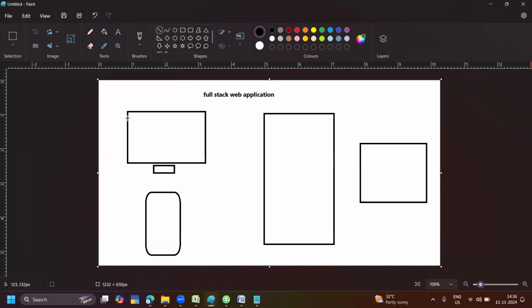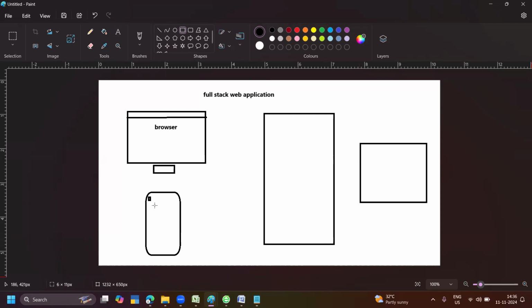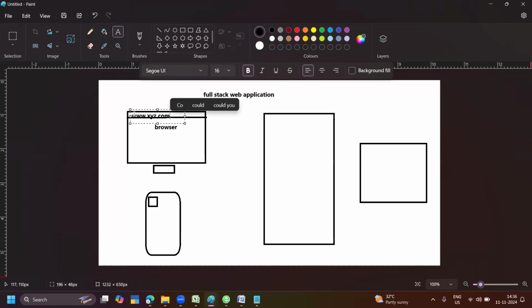Okay. So imagine from the desktop, I go through a browser, and here I have a mobile app installed, like a Facebook app, Instagram app or LinkedIn app, whatever it may be. From the browser, I may go to www.xyz.com. This is my web application address. The same XYZ app is available in the mobile. So both are communicating.